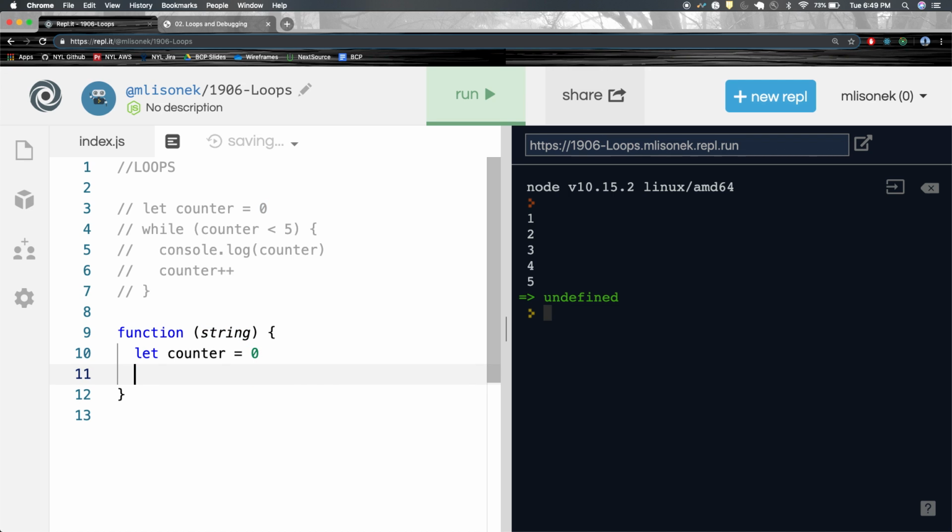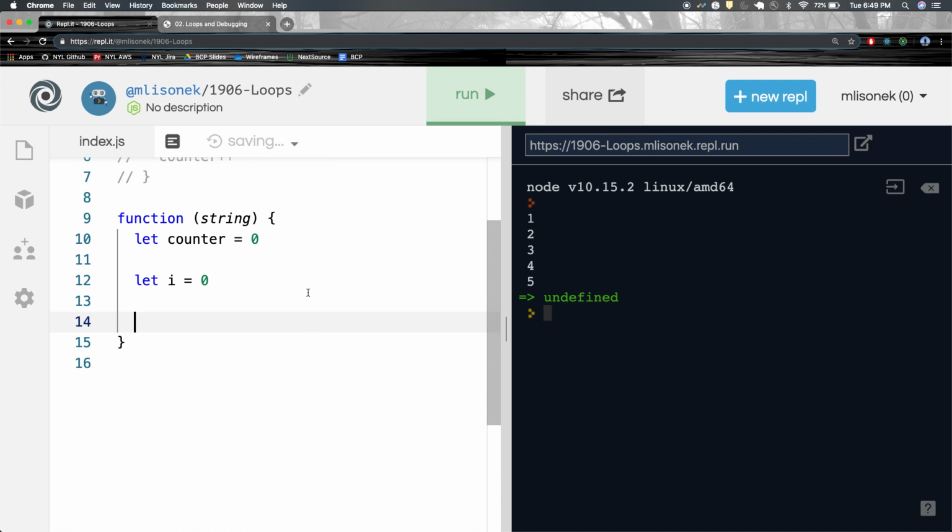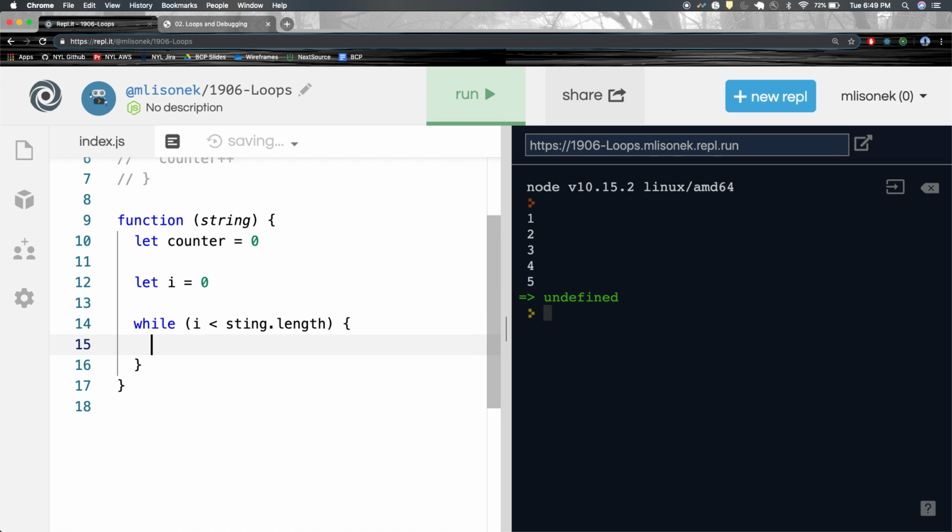So we can say while, and then we could say let I. And I will be our iterator, our index that will keep incrementing every single time, okay? So now we can say while I is less than string.length. And at the end here, I could do I++ already off the bat, so I know I'm not messing anything up.